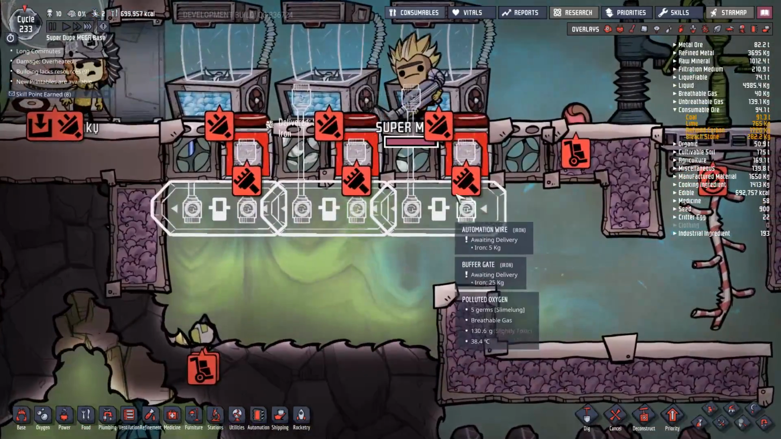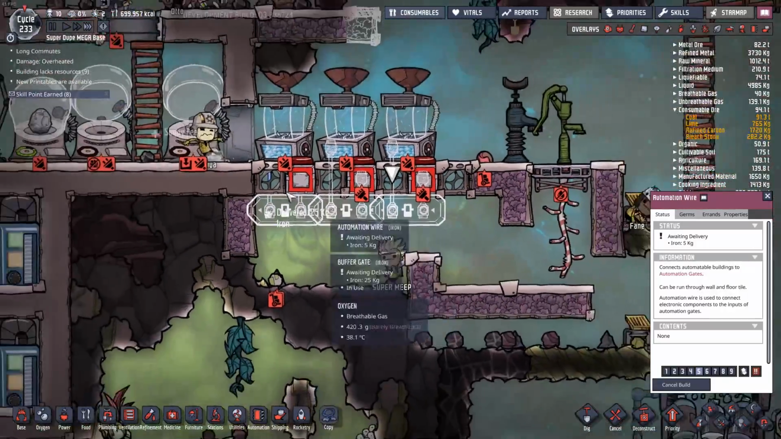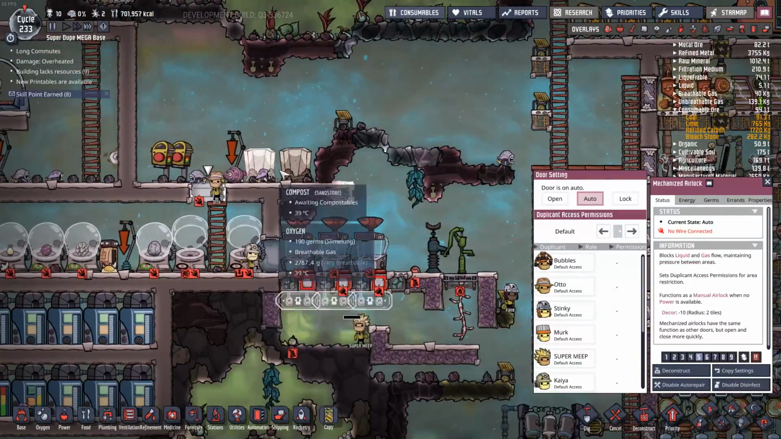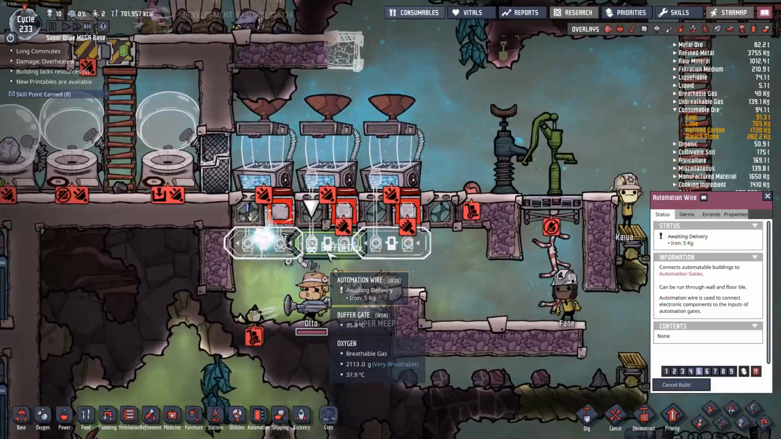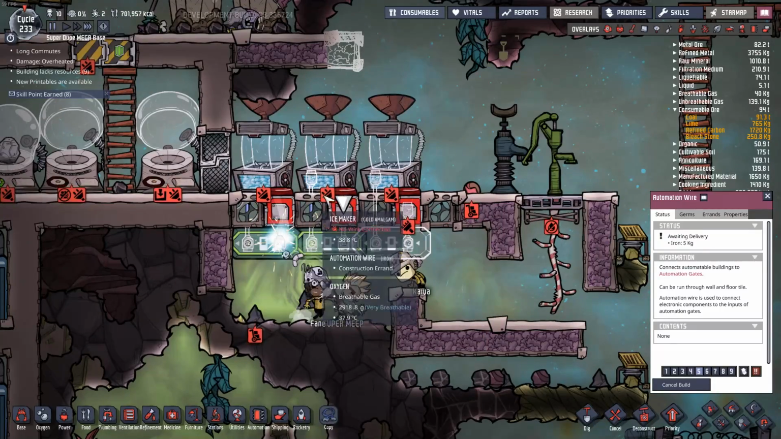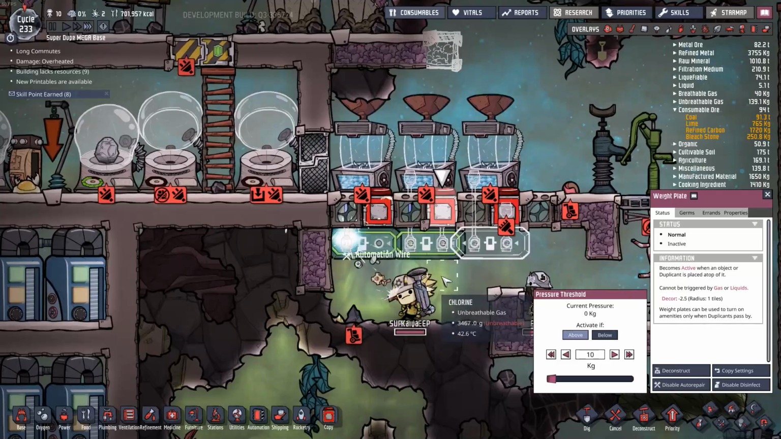I'm also going to do a little bit of automation here, and since this can potentially be a throughway for the dupes rather than them going up through this door, I'm going to put in a couple of buffer gates here just to filter out any false positives of them walking across the wayplates.